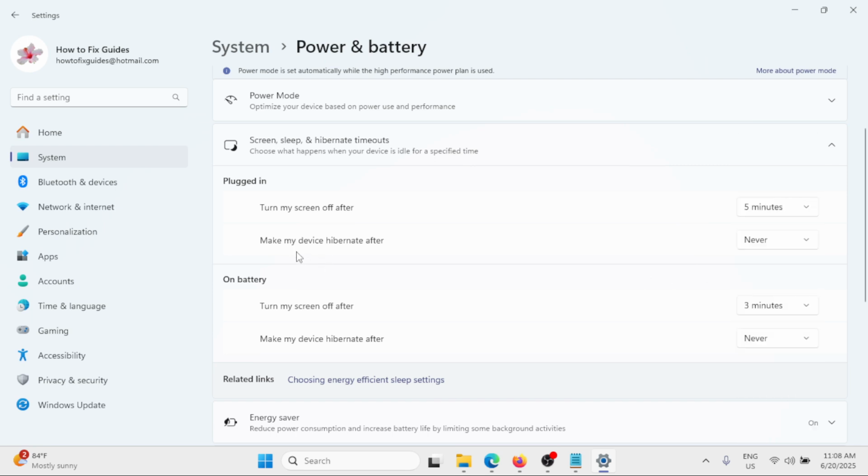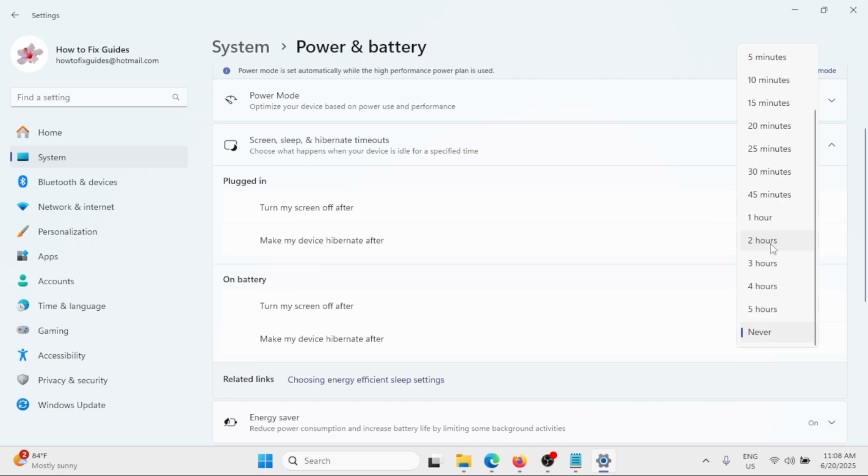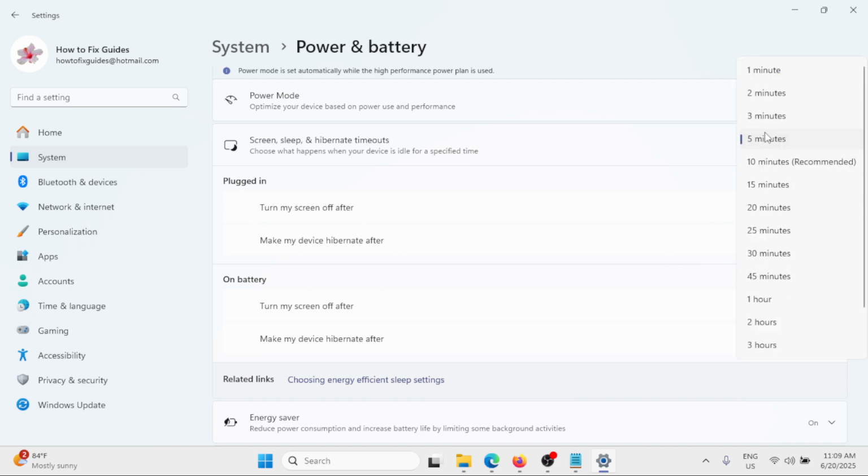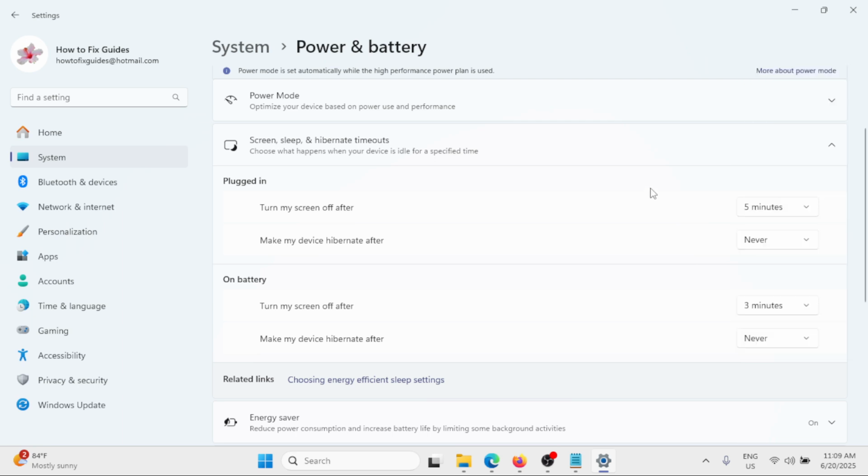But I recommend that for make my device hibernate after, just simply make this to never. You just have to simply change these settings for turn my screen off after, plugged in and on battery. Then you can simply click on the drop down and choose the time preference that you want. So that's it. And I hope this video helped you.